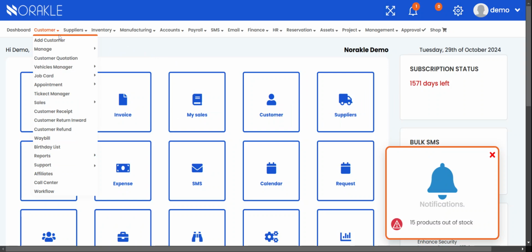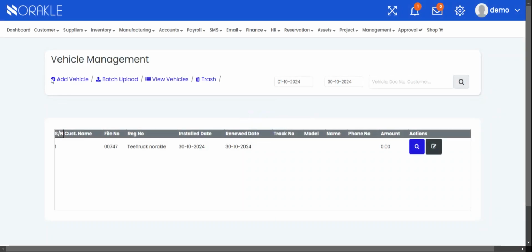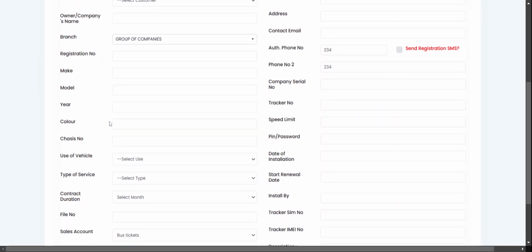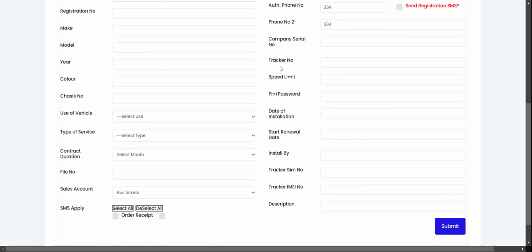So the first thing is to click on the customer menu here and place your cursor on the Vehicle Manager. Then right beside it is the vehicle entry. You click on it. Then click on add vehicle. So here on this interface, you are to enter all the information required and click on submit.